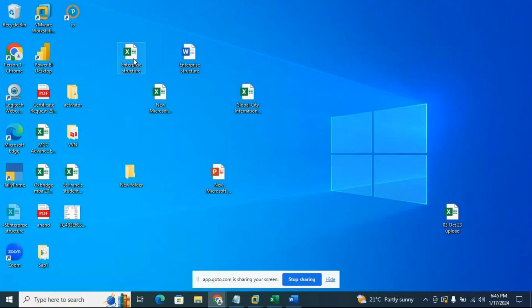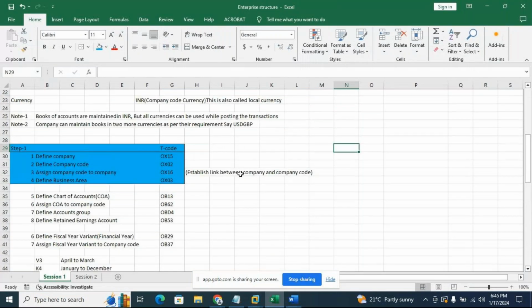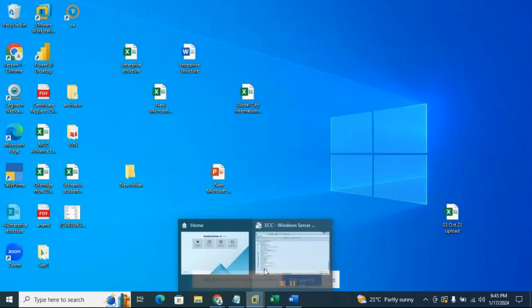So we are discussing the enterprise structure here. We are going to define company, define company code, assign company code to the company, and define business area.